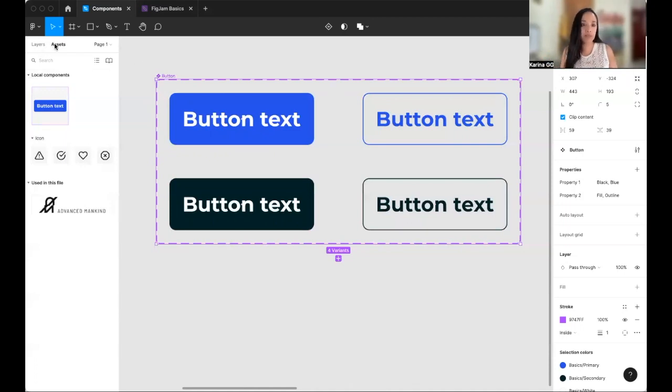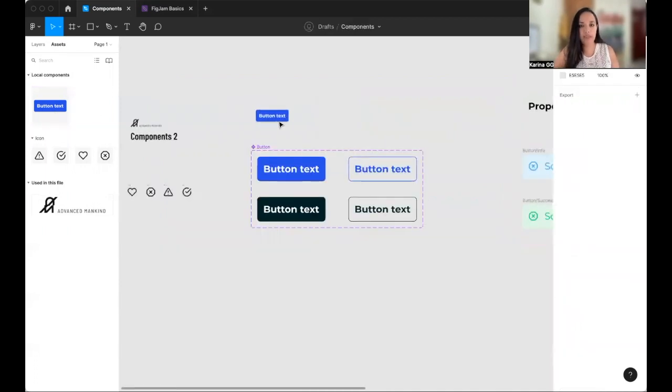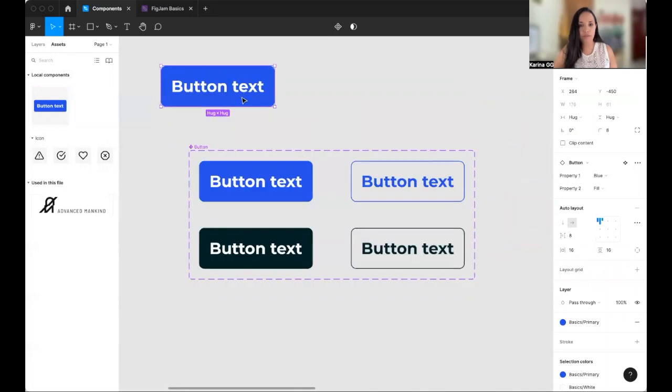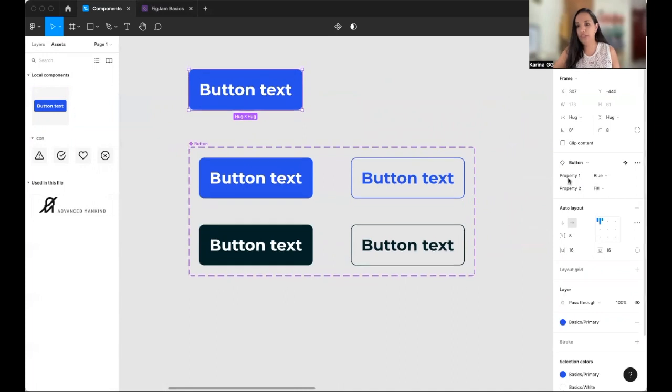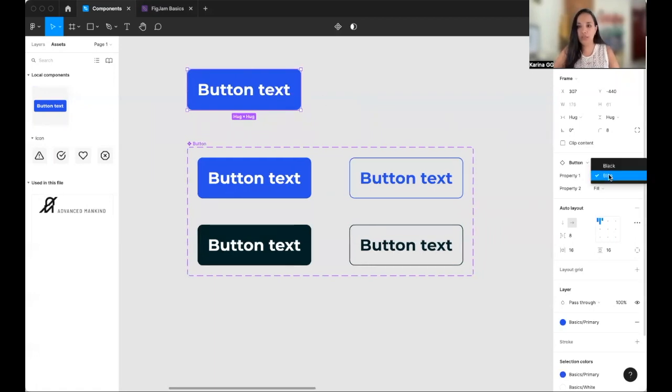In my assets bar, you can see that we only have one component. I'm going to drag this component here. This is the instance. And as you can see, in our design bar, on the other side of the screen, we have the properties of this component, and we can change it. We can change to the black, or we can change to the fill or outline.